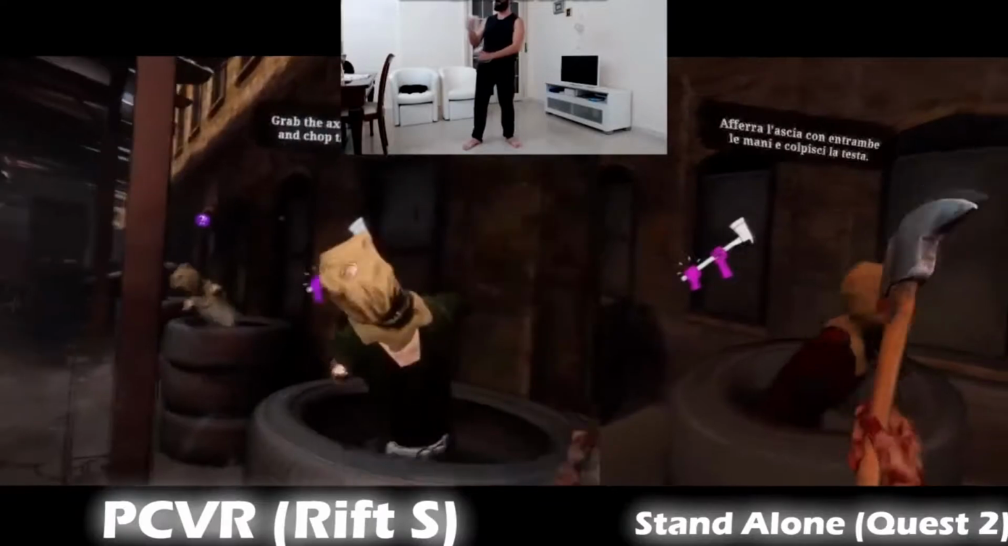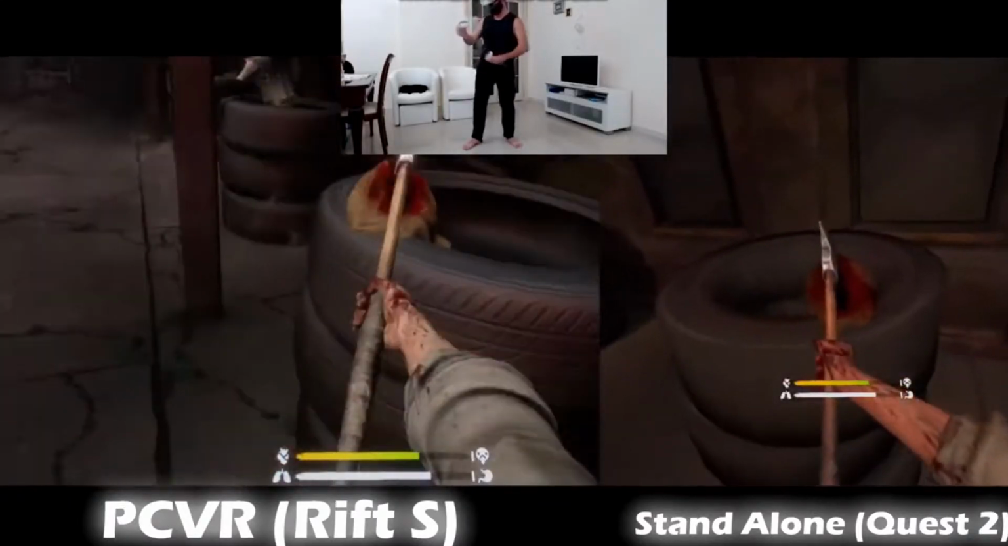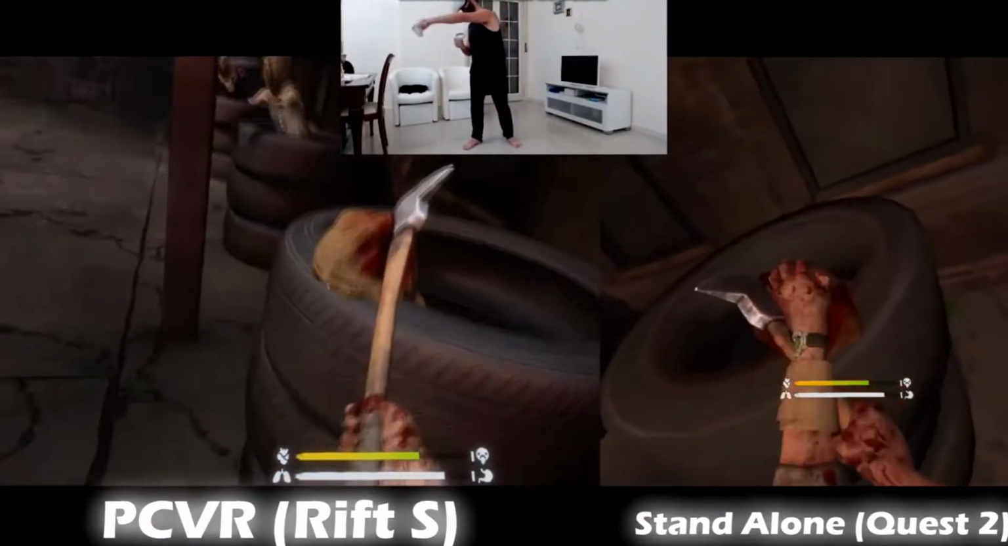But be careful, because know that it's not the same game. Well, yes, in principle it is the same game, but the standalone version, for example, has greatly decreased graphics compared to the PC version.